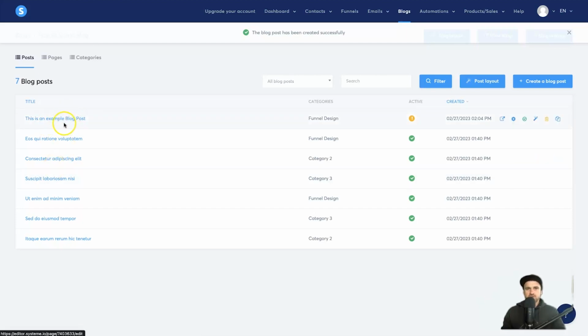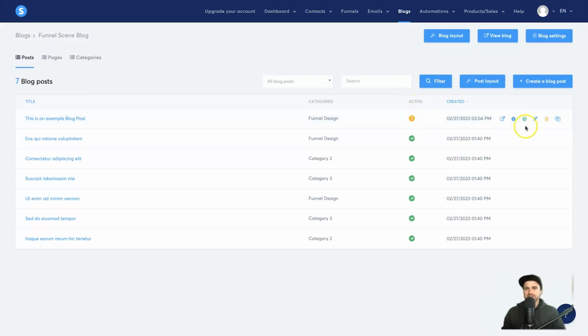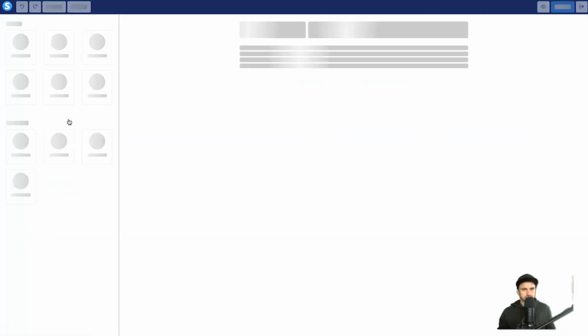Now just click on your post. Keep in mind that currently it's got a little exclamation next to active. If you want to activate it and publish it, you need to click on this little green check before you go live, or it's not going to appear. So keep that in mind. Once you've edited it and everything looks good, come back and click on publish. Okay, so let's go and edit it.